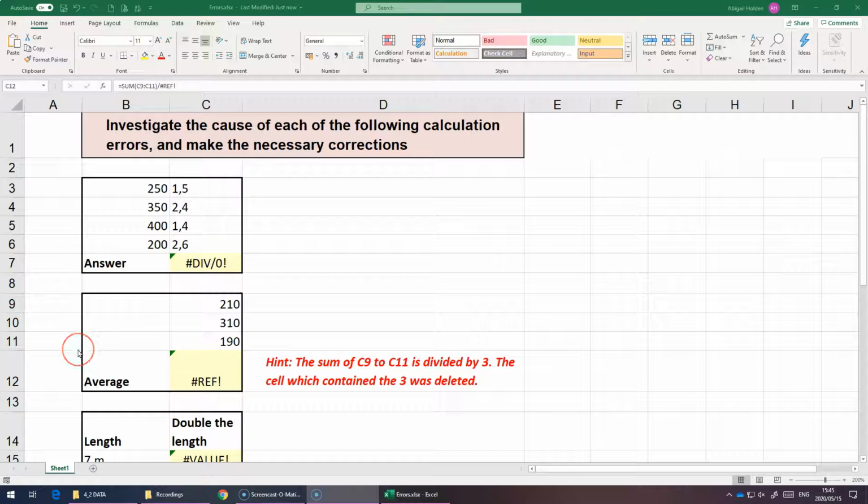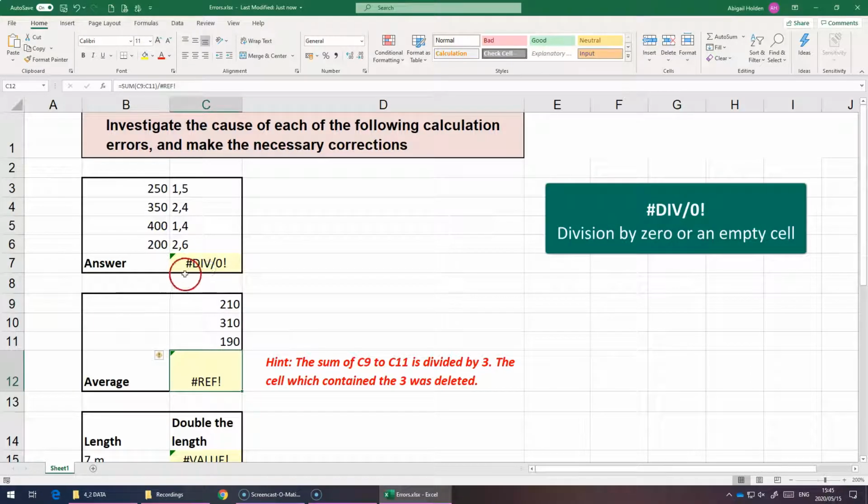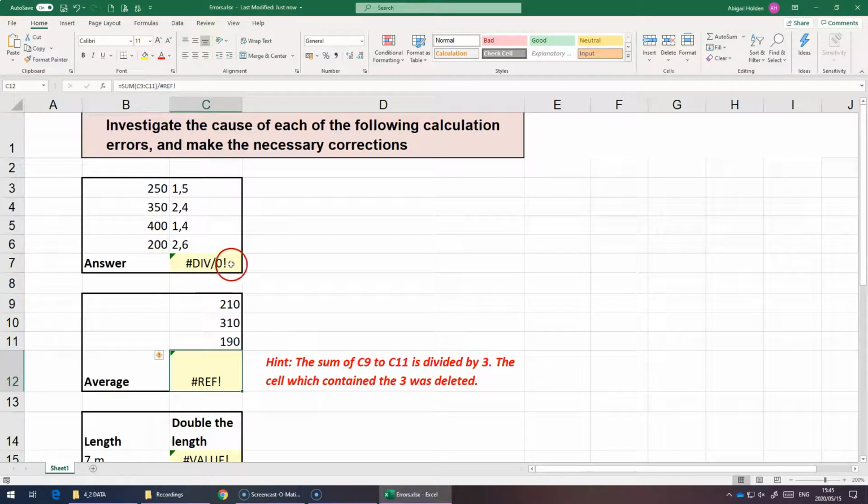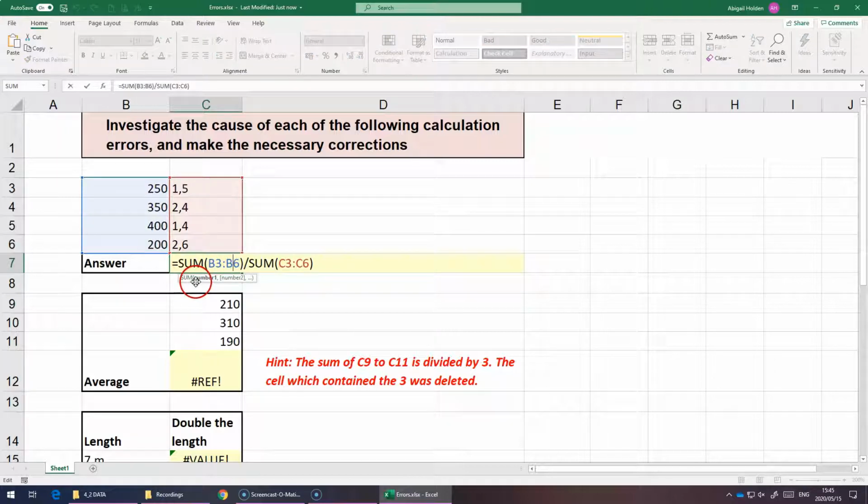In this video, we'll look at a few errors that can occur when working with calculations in Excel. Our first one is this #DIV/0!, which, as the name suggests, is indicating that there's division by 0. So that can mean that you've literally tried to divide by a blank cell, which in Excel means it's 0.